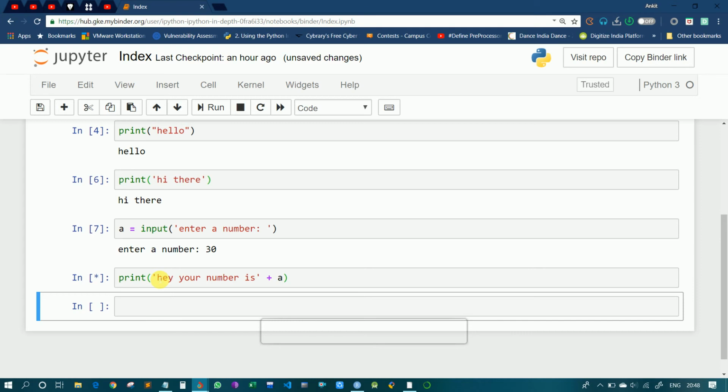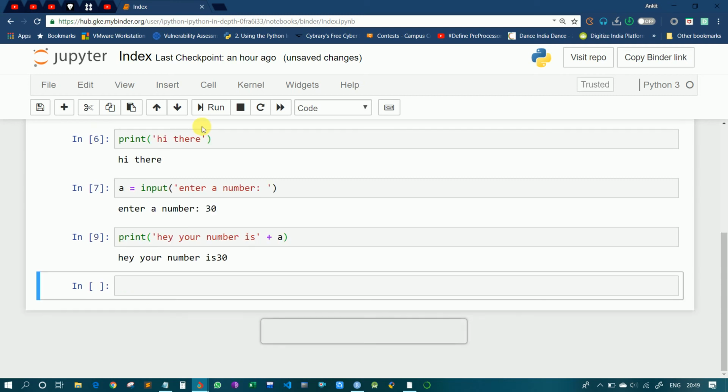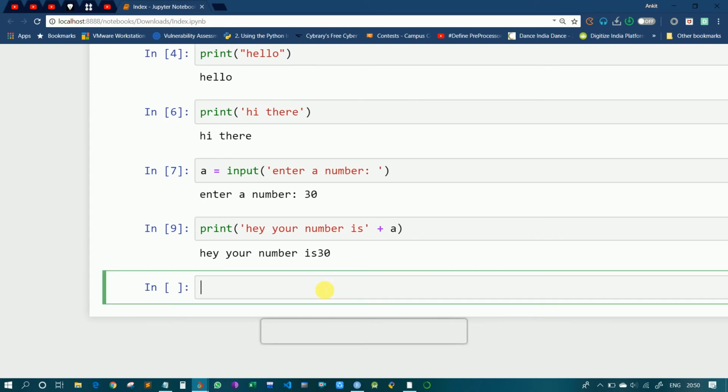Okay, my compiler is a little bit slow today, I don't know why. Okay, here is the output. The next thing we will be doing is some calculations with this part. So we have done till this part.